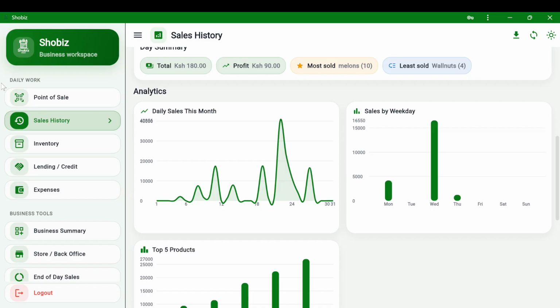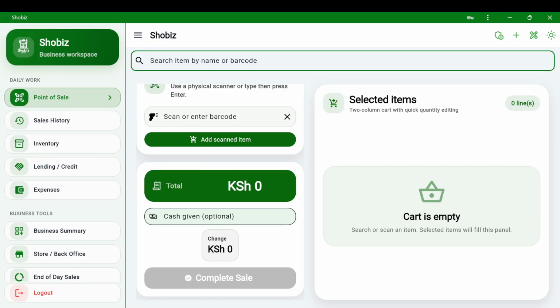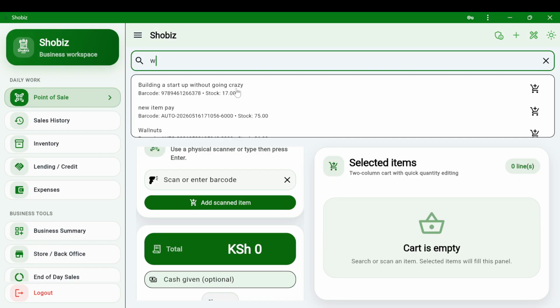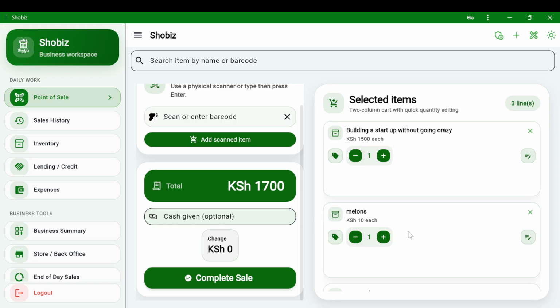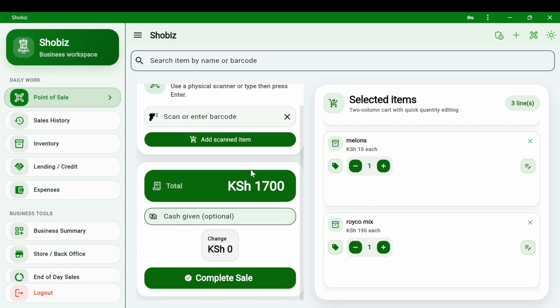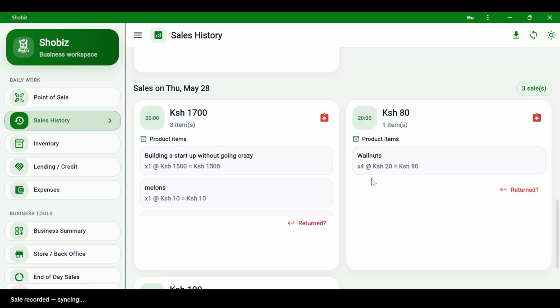All right, not one item. You can actually sell multiple items. Let's say you have a book, you have these melons, you have another item, let's say this Royco mix. You have that number of items, you have the total here. Let's say the customer also gave you 2,000 Kenyan shillings, it gives you the change, complete the sale, and then on your sales history you will actually have this.